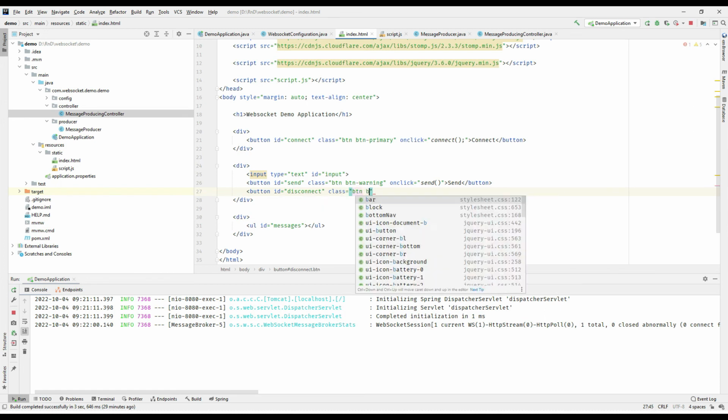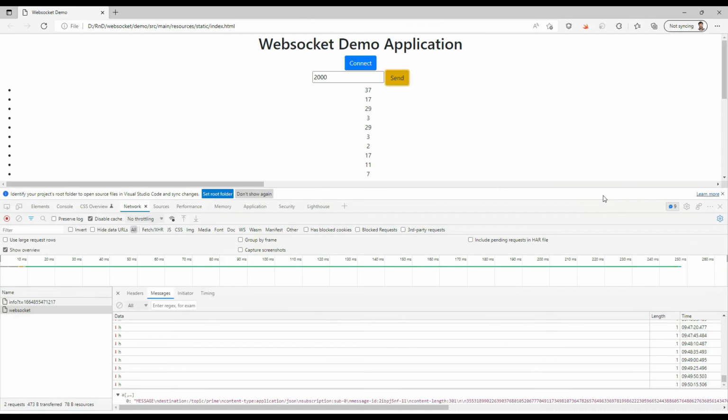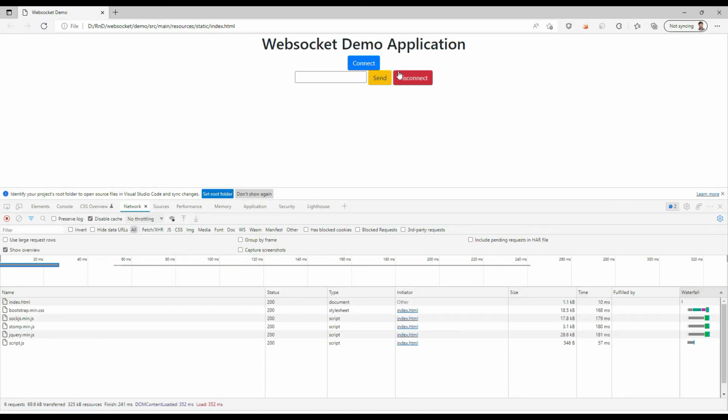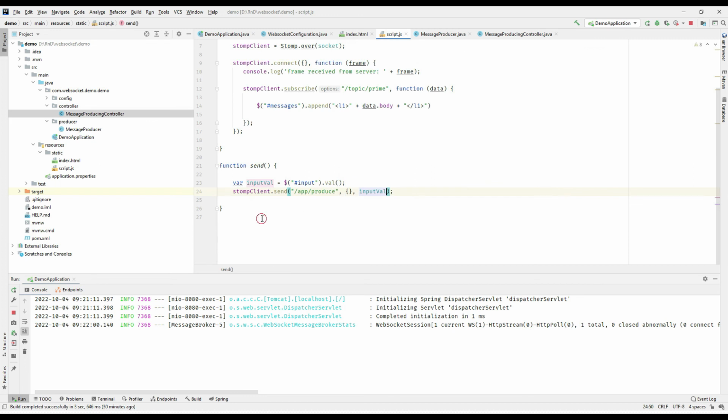Button, maybe. Okay. Connect. Okay, let me open the browser once and see. Refresh, yeah. So let me send a request to the server. Disconnect function, implement the function here.